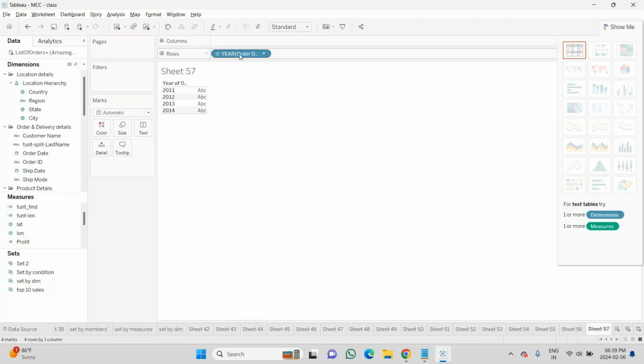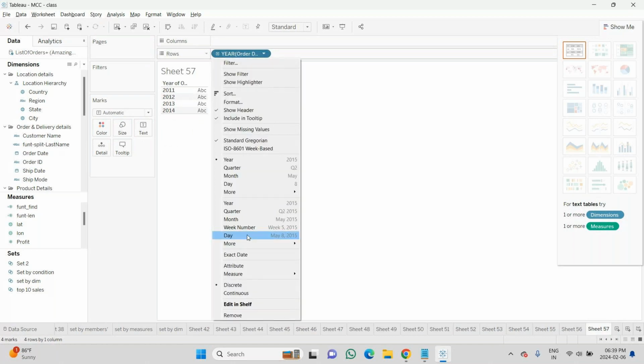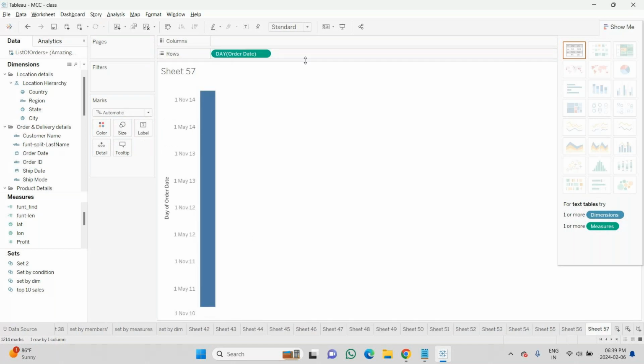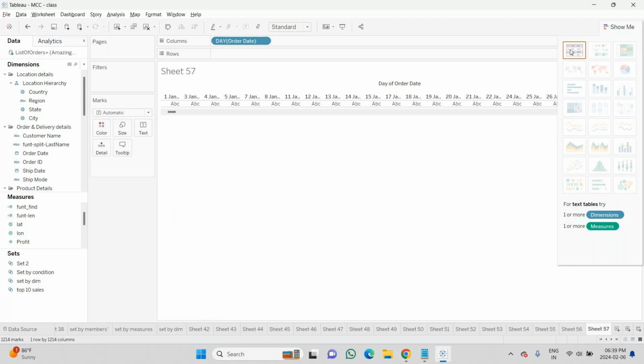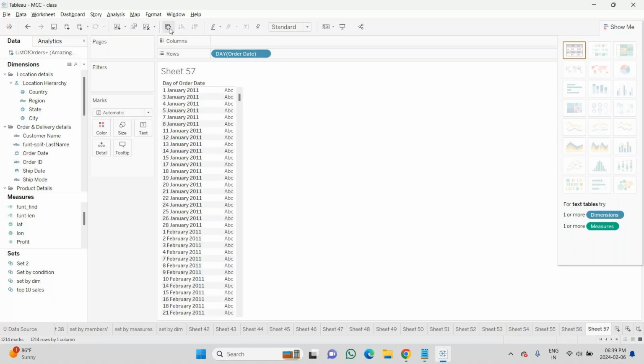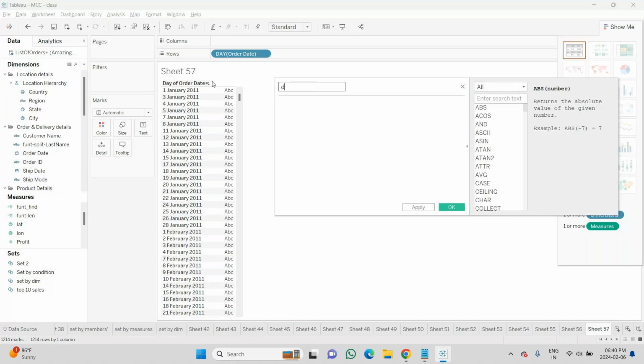So we are converting this into day format, convert it into text format. I'll swap this. So this is what we are having. Now I want to know what the day is here. So I'll check with the day function. Create a calculation field. Function day, here I give a day.